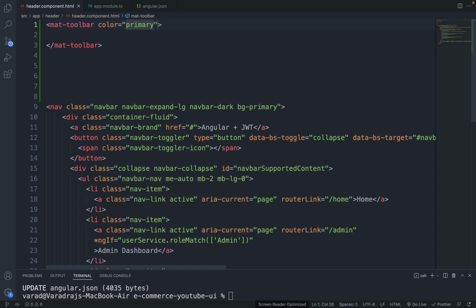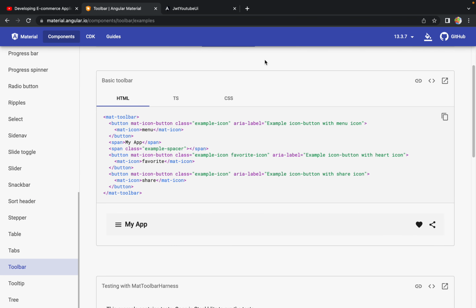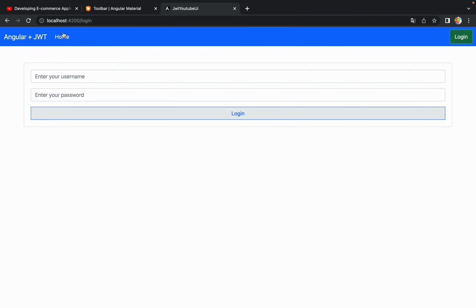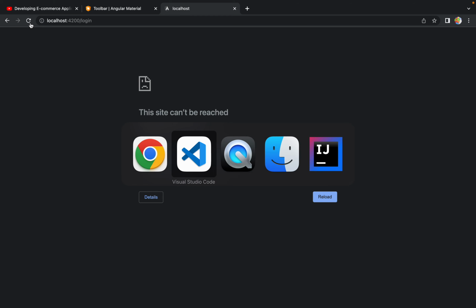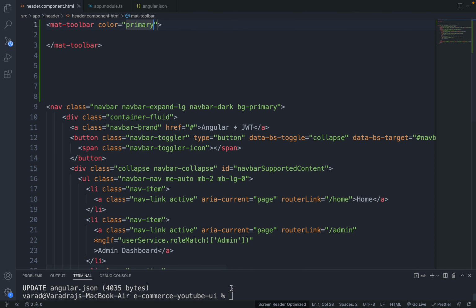Now let me save this code, and come to Google Chrome, and let me try to refresh this. But as of now my application is not running. So let me first of all run my application.